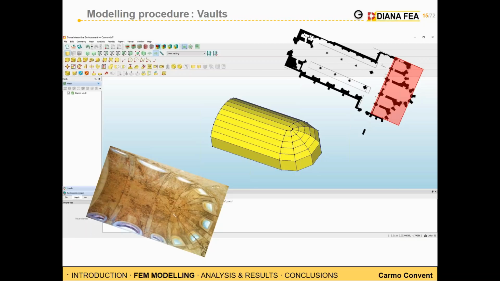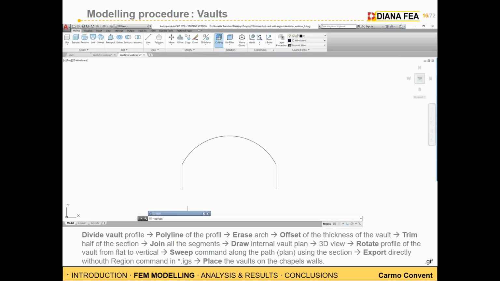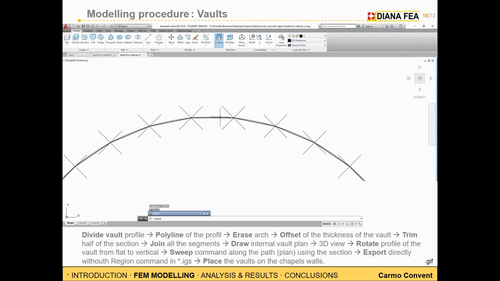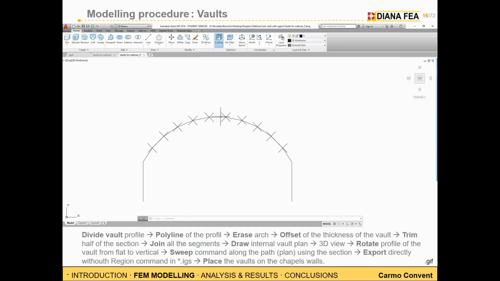And okay, so we start from the profile of the vaults. We divide the arch in several segments, as already said, and we create the polyline following the boundaries of the edges, and then we can erase from AutoCAD the arch we utilized before. We join the polyline, and then we can do the offset of the thickness of the wall, which is set at 0.35 meters. Sorry.